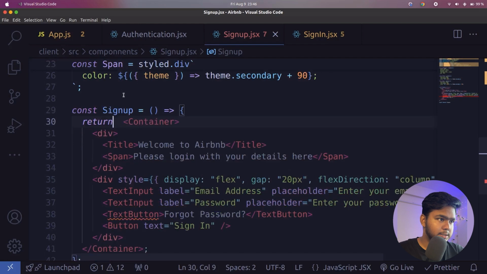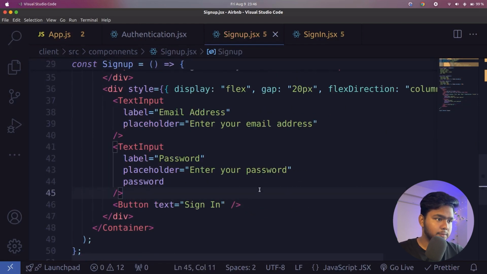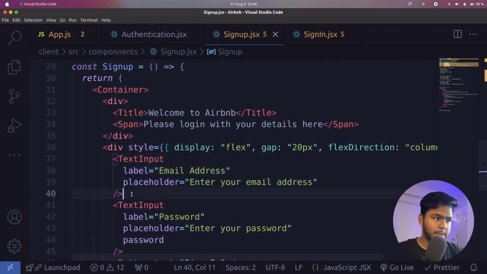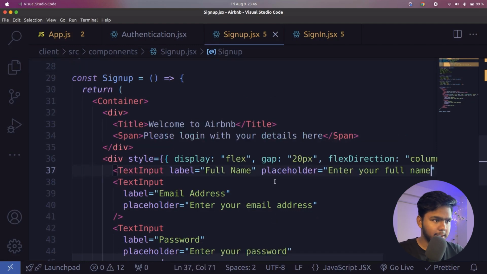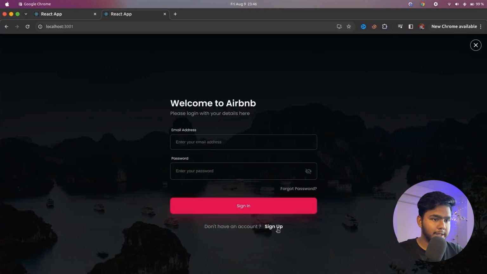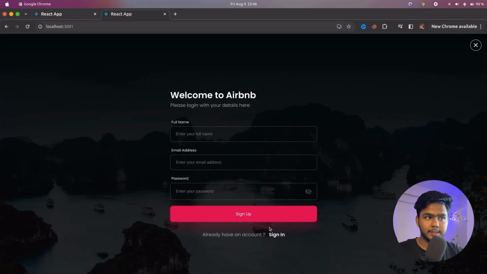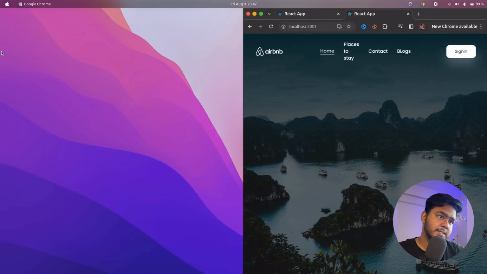So let's just fix this. Perfect. And now remove the forgot password button and just copy and paste the text input and change it to full name, and done, right? So in this button we will be having sign up. So now if you go to sign in, you can see the same thing, and it's looking awesome, right? So our sign in, sign up, basically our authentication page for front end is done.